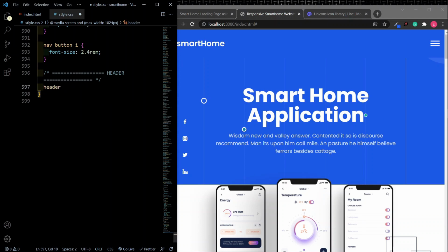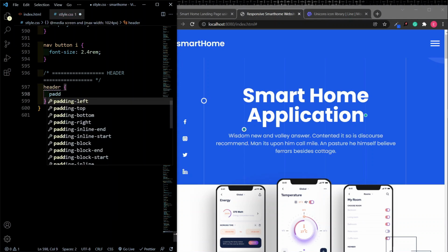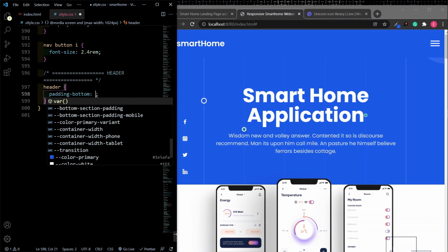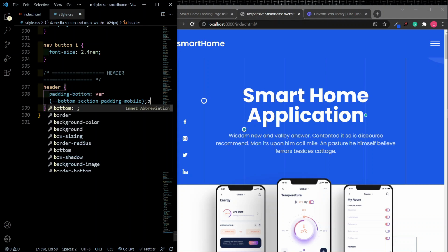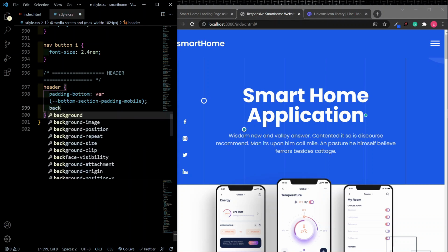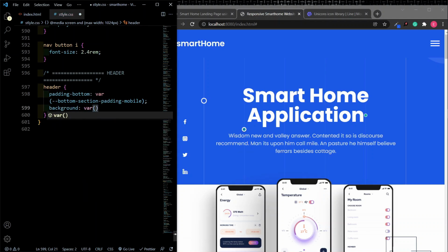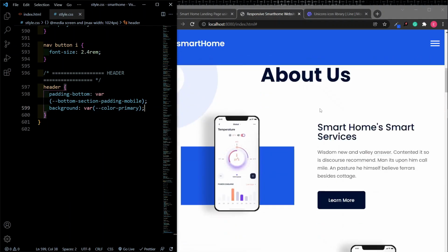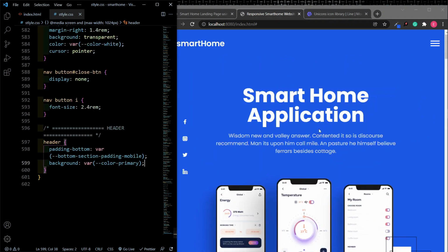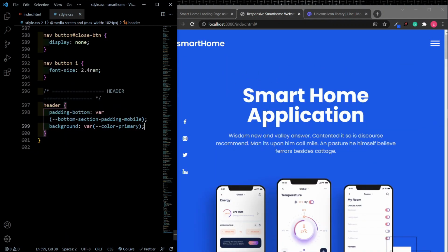The header section was inside a header tag, so let's grab that and give it a padding bottom of the bottom section padding mobile. That is a variable. The background here is going to be the primary color. So color primary, that is going to be the background. We are going to totally remove the image, the image background.